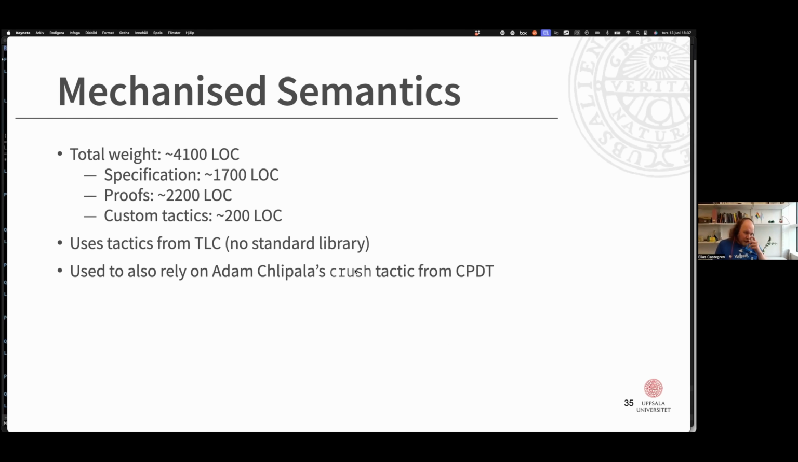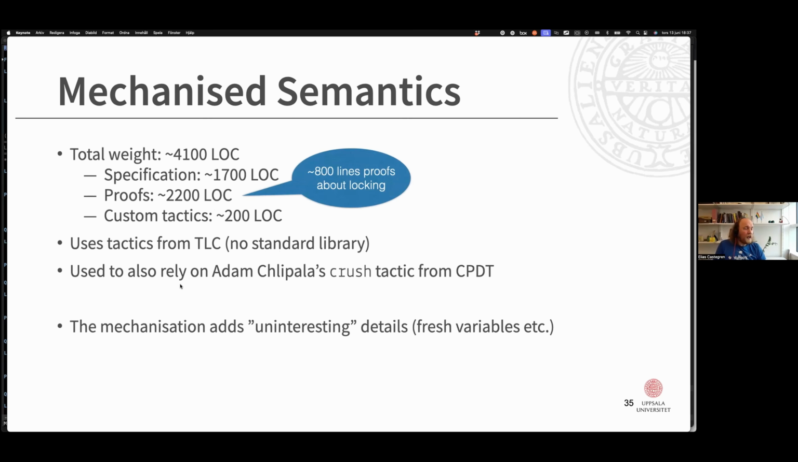But this isn't supported anymore. So yeah, I've since removed that support, or removed that dependency. But again, I didn't know about TLC then, so I'm just using the tactics. In these proofs, about 800 of these lines are just about locking. So locking turns out to be extra complicated, apparently. And the mechanization, as I showed you about fresh variables and so on, has some uninteresting details.